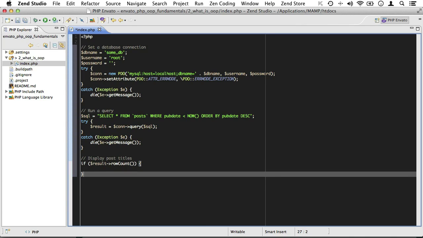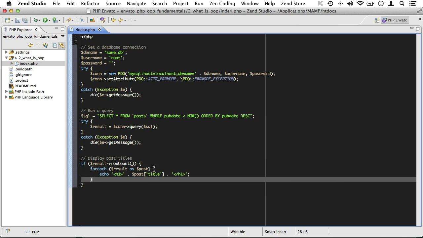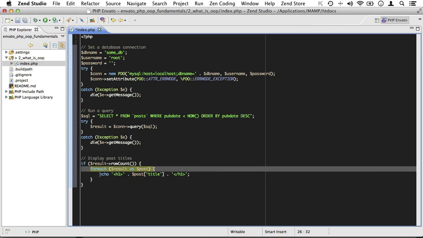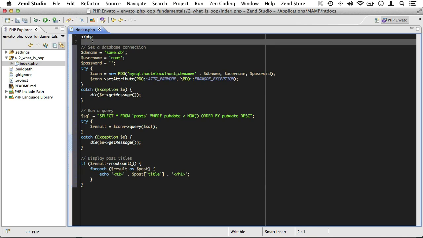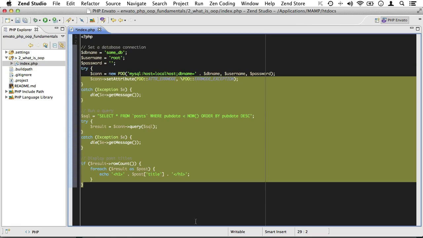And then for the final step we'll typically see if we do have some results, and then if we do we'll just run through that results and display the title. So this is a typical procedural call. Now this code works perfectly fine, it's also blazingly fast, but a procedure is typically one big lump of code. You can't take out anything or it will all break.